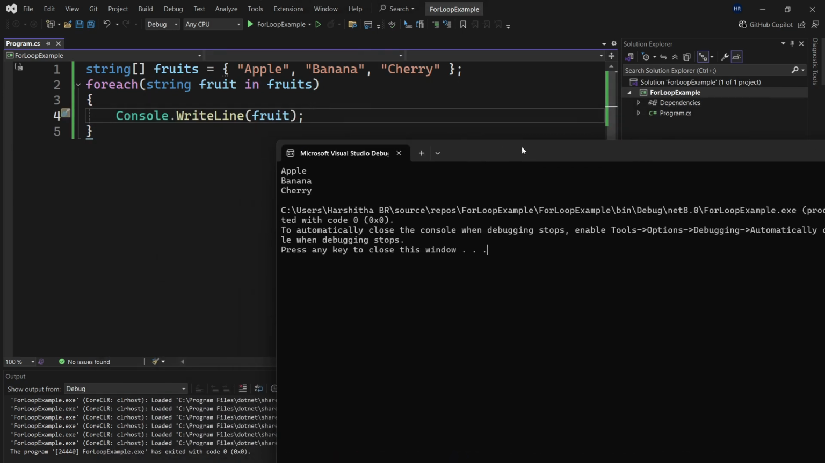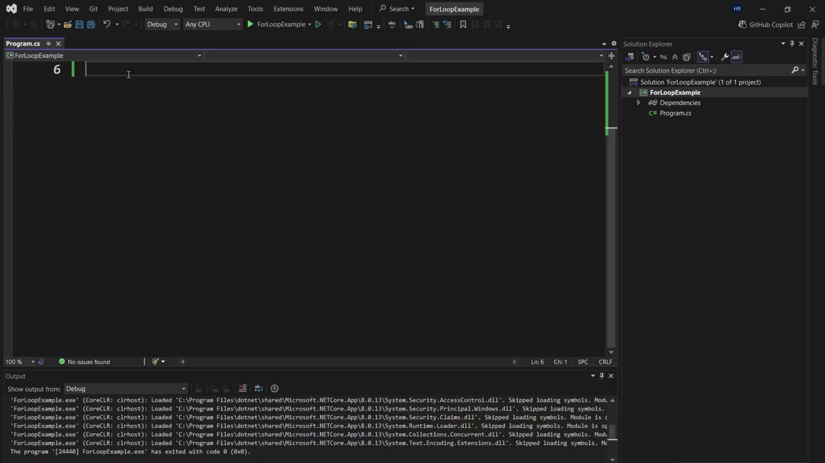Yes, here you can see it printed all the fruit names here: apple, banana, and cherry. I hope you understood how the foreach loop works with an array. Now, let's see how the foreach loop works with a dictionary.